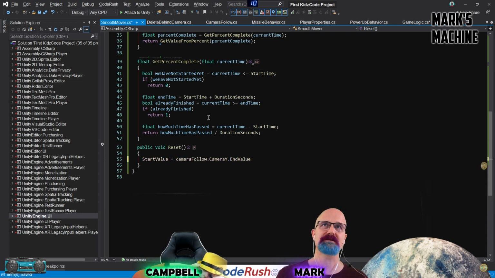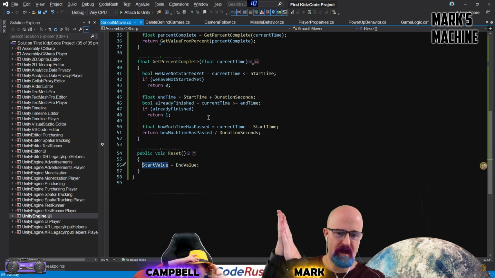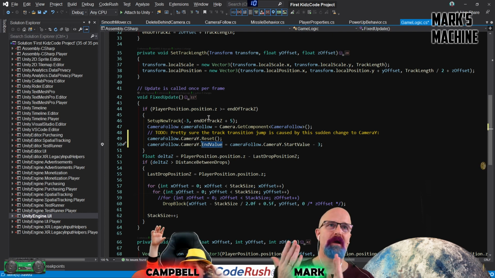So there's reset. I'm inside my smooth mover, and I'm going to say start value is equal to end value. That's what reset is going to do. It's going to take the start and move it up to the end. Do you see what I'm doing? Okay? That's what reset's going to do. Cool. Then I'm going to set my new end value.